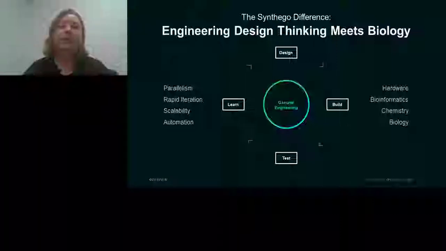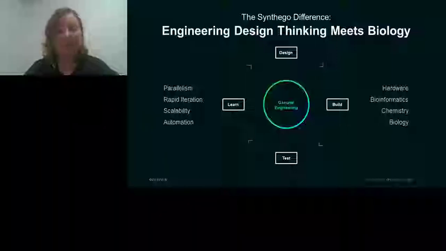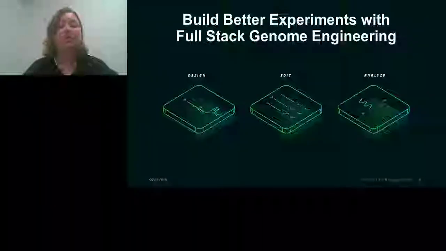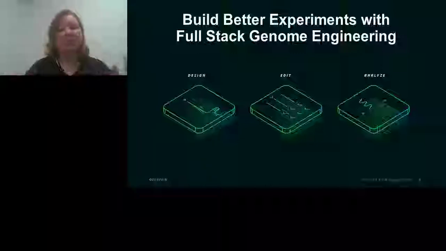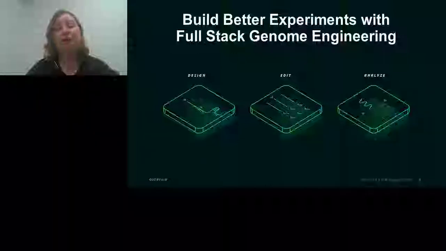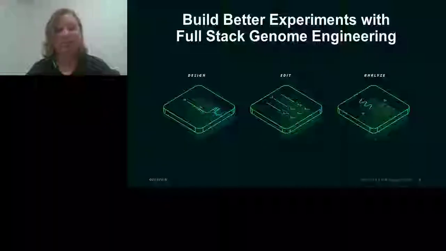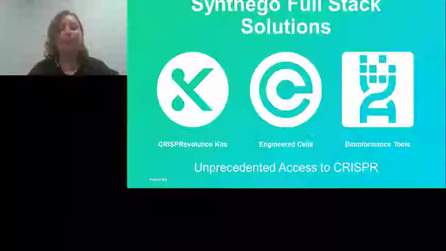And then we utilize all of this to be able to improve how we're analyzing biology and, for example, how we're making engineered cells. And so we utilize all of these different things to be able to combine them together into what we call the full stack of genome engineering. So this is really, in sort of engineering terms, the full workflow of how you can do a CRISPR-Cas9 experiment. So this includes how you design the experiment, how you actually do the editing, and then finally how you do the analysis.